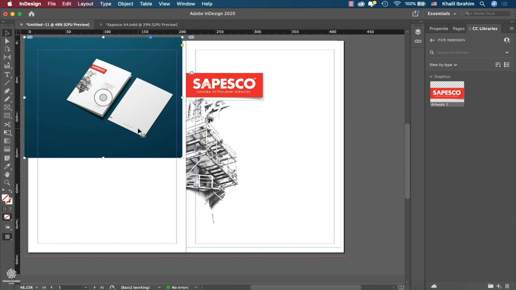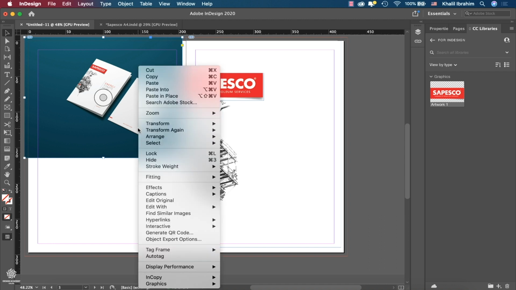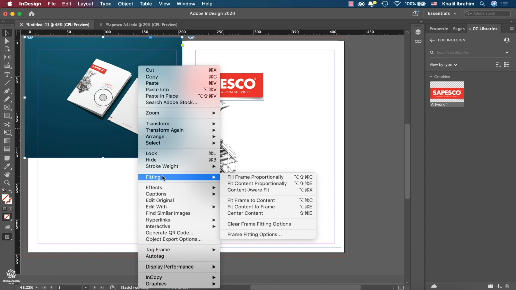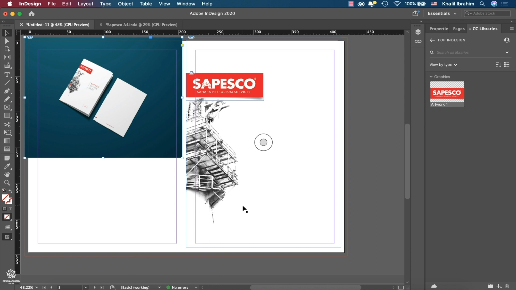And let's say you would like to fit that image within your page. You can right click on your image, then you'll find fitting. Then we can fit our content to frame by clicking in here. Now we have some distortion happened, as you can see. And that's why I usually prepare my images in Photoshop before I bring them in here or even Illustrator, so I can really make sure that I have the right resolution and proportions as well. So anyway, we don't need that image, so let's delete that one, pressing delete or backspace.